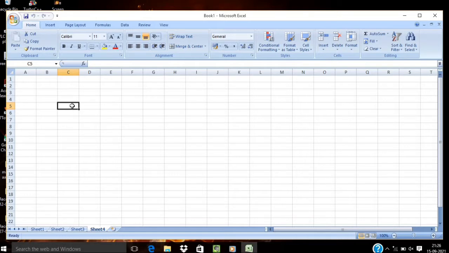The name of the cell is C5. This is the name box, which shows the name of the cell. Always the cell name is the column letter followed by the row number. Here this cell is C5, that is in column C, 5th row. So the cell name always starts with the column name followed by the row number. So a cell is an intersection of rows and columns.